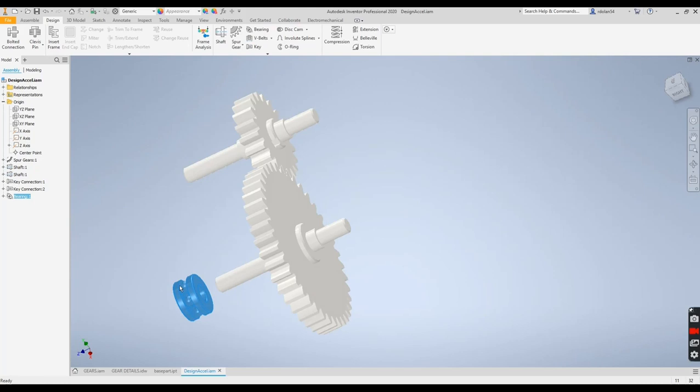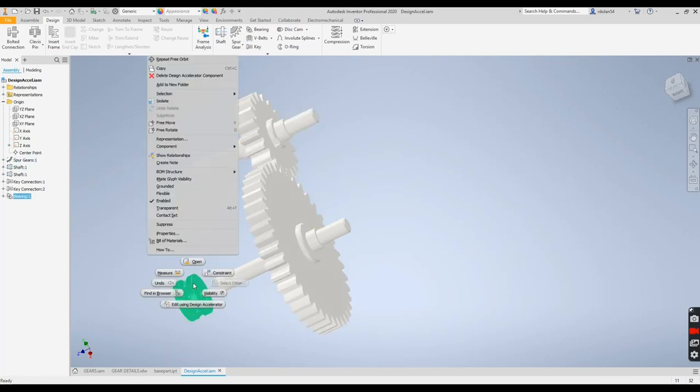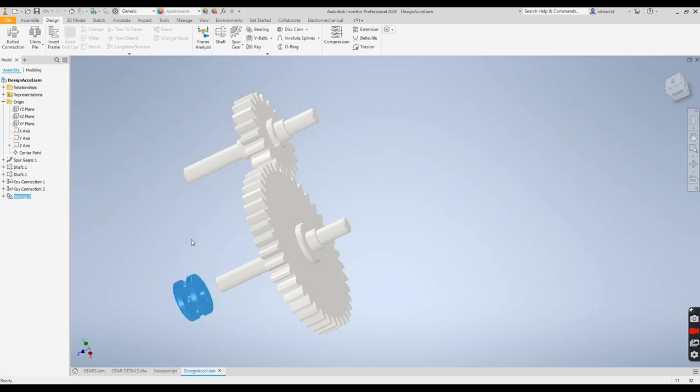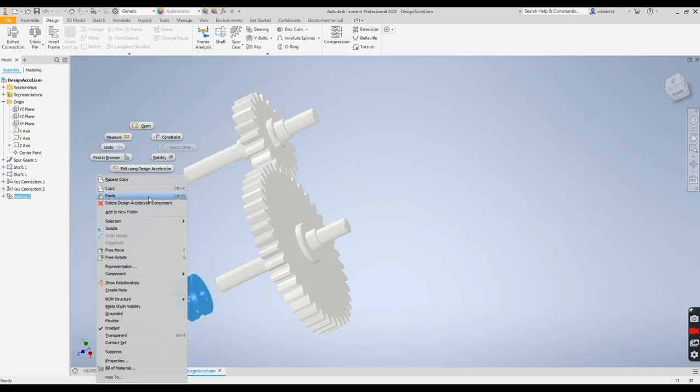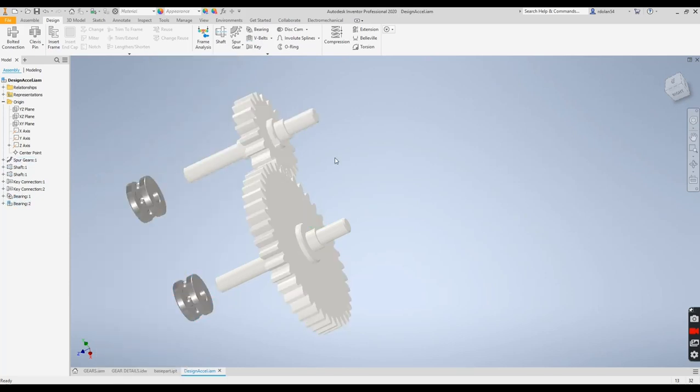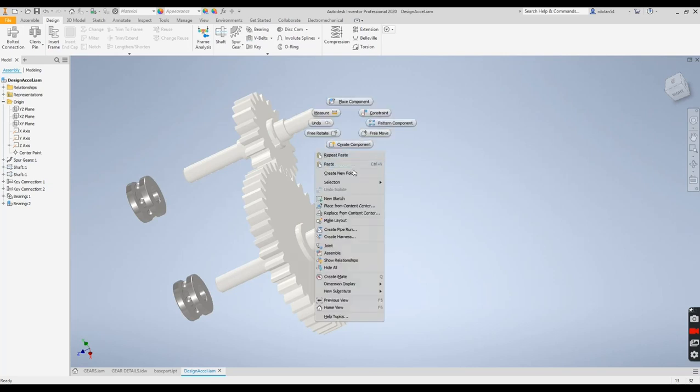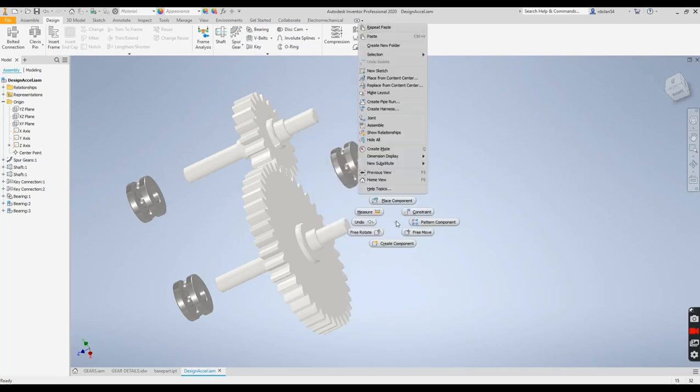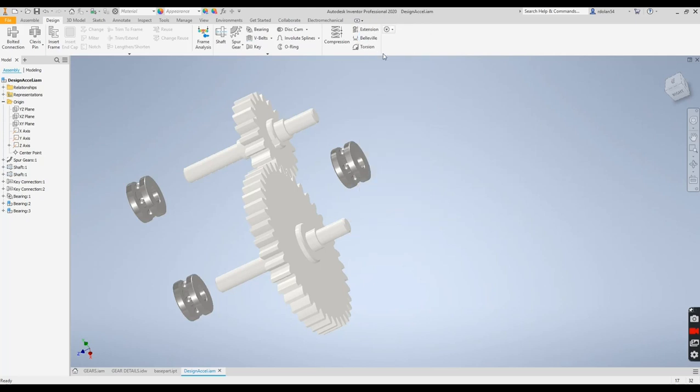Okay, now what I'm going to do is use that same bearing on all four. So I'm going to pick and copy, and then I'm going to paste one here, one here, and one here.